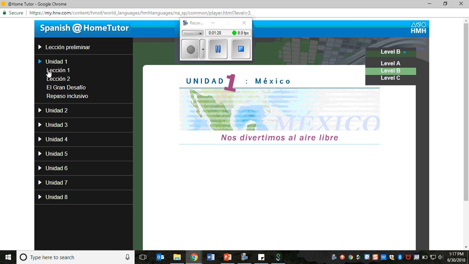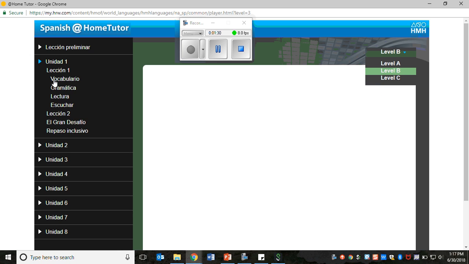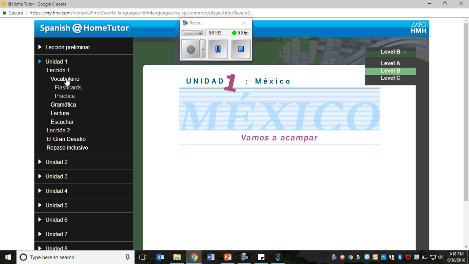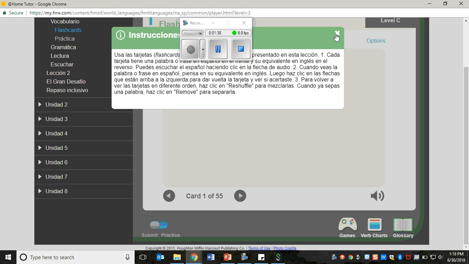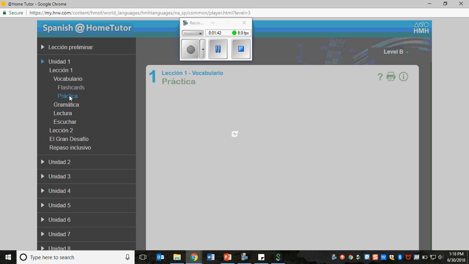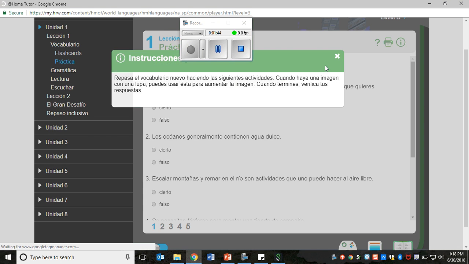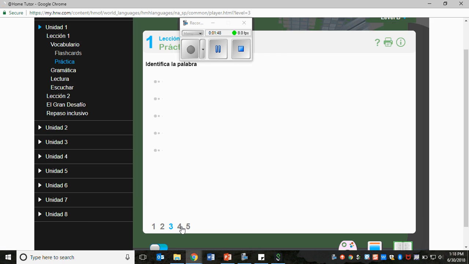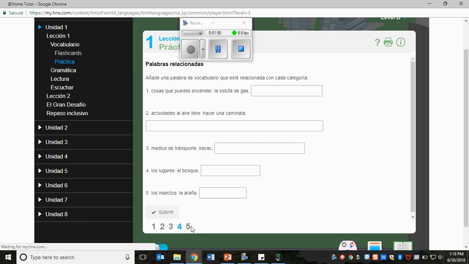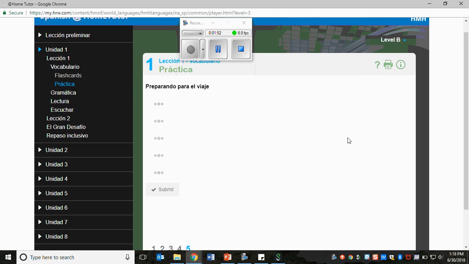Let's practice Unidad 1, Lección 1. Then we can practice with the vocabulary, the vocabulario, and then there's flashcards. So you can click on flashcards to practice with flashcards, probably very similar to the way that it's done through the website. And then there's práctica. In each level, there are 5 sections of questions. They're down here.